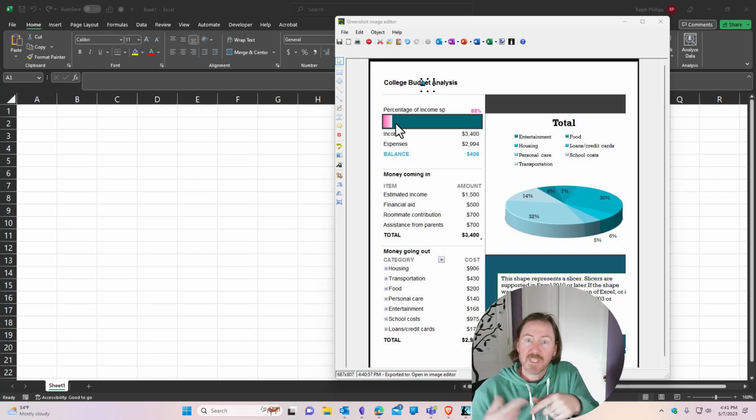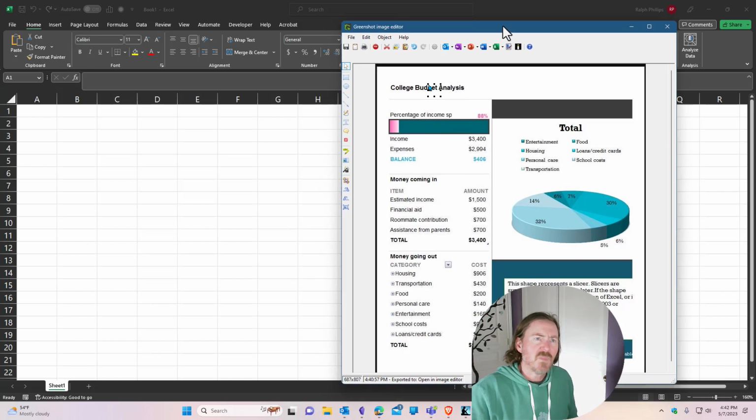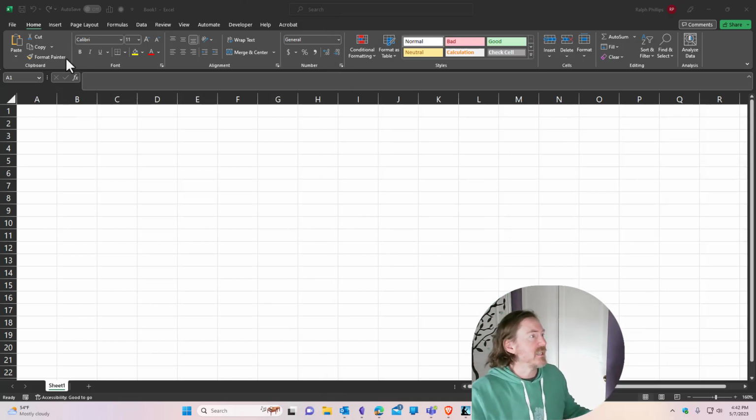So I'm going to walk you through the process that I might use to make something that looks similar to this, or at the very least inspired by this. Now I might use this activity for several classes.